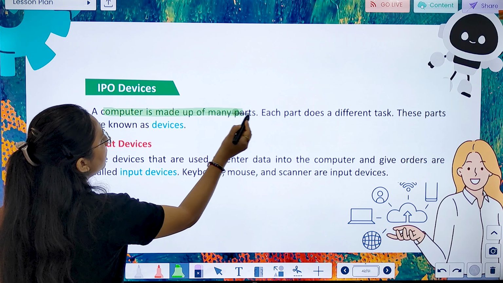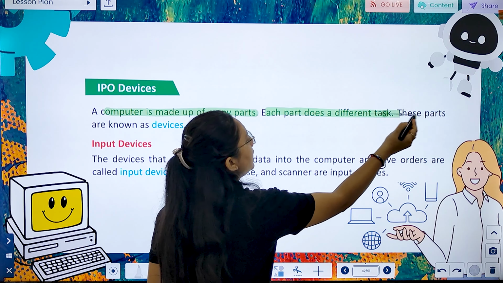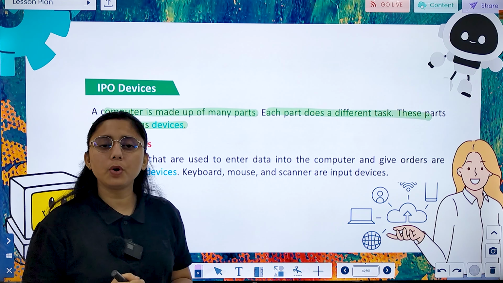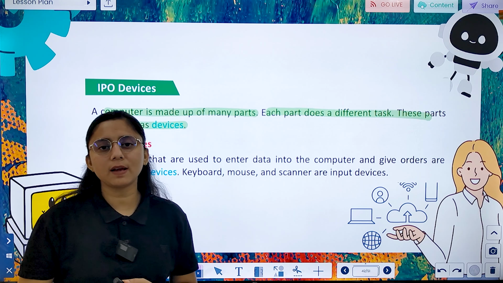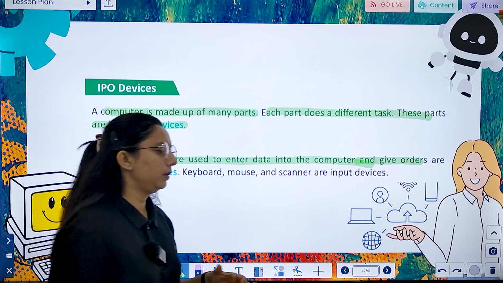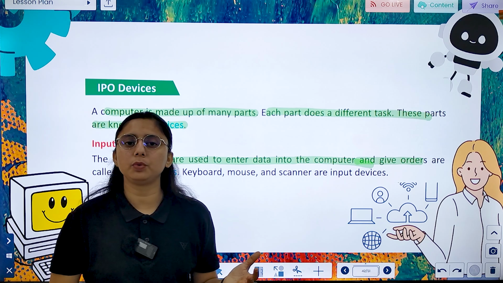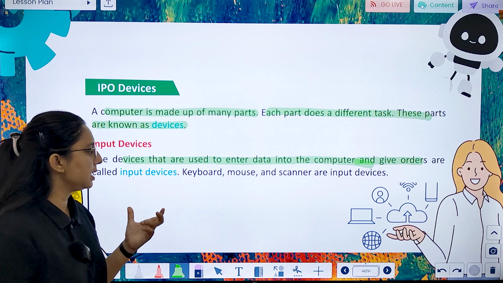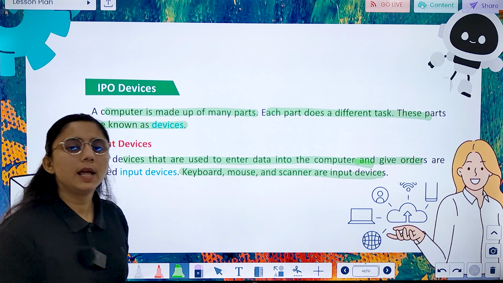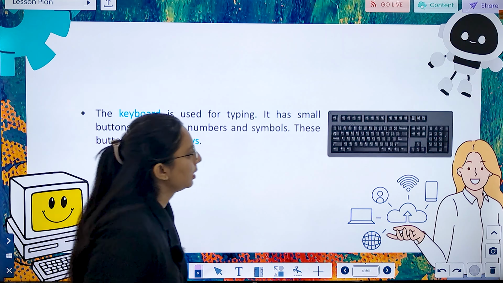Now IPU devices. What are the different IPU devices? A computer is made up of many parts. Each part does a different task. These parts are known as devices. We have input devices. What are input devices? The devices we use to enter data into the computer and give orders are known as input devices, like keyboard, mouse, scanner. These are input devices. Now let's learn about input devices.